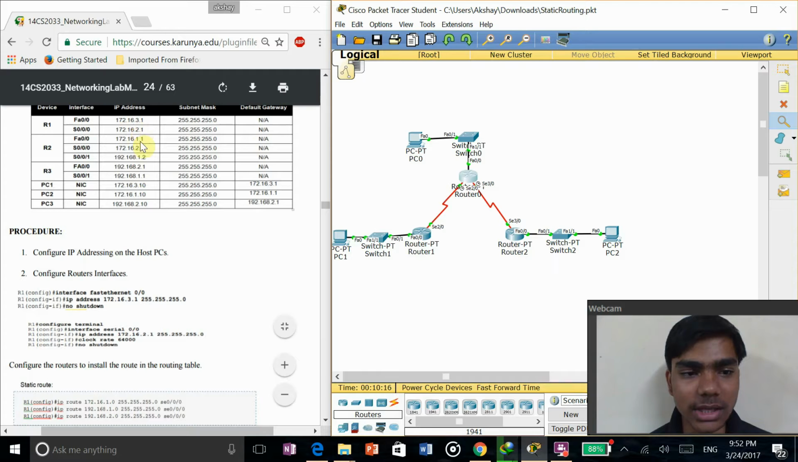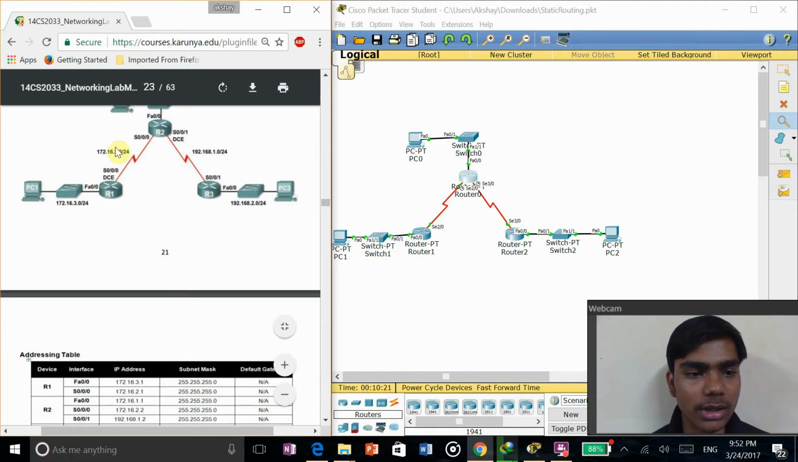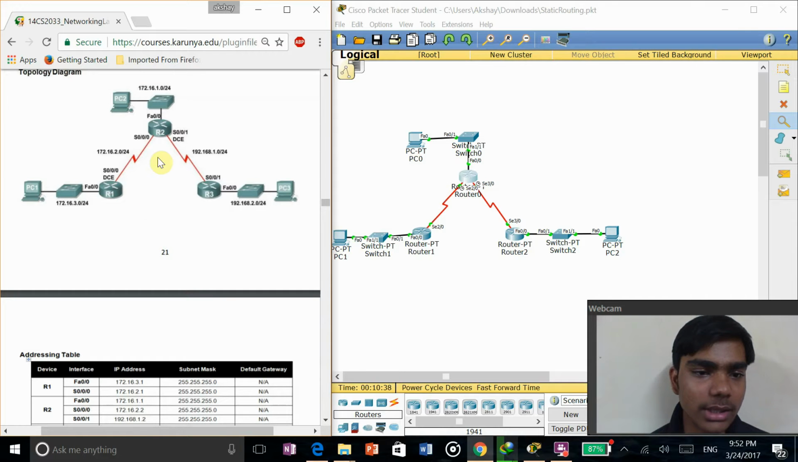It's 172.16.3.0. I'll show you, just a sec. Yeah, so as you can see, fast Ethernet 0/0, 172.16.3.0. This will be the network address with this connection. Then we'll go for the other connection, which is SE, and we have to check the other parts too.